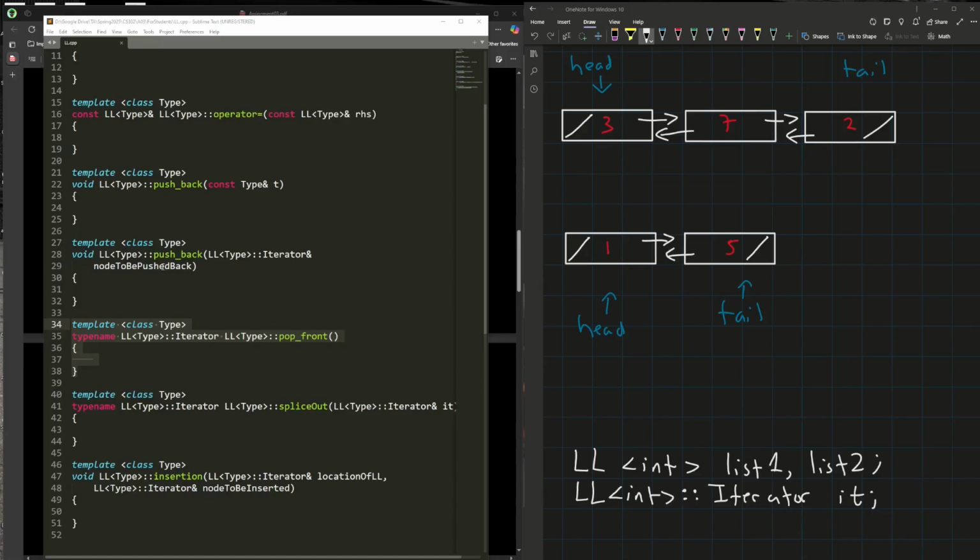Okay, so for these 2 functions, I'll highlight these: pushback, which takes an iterator as a parameter, and pop front, which returns an iterator. Suppose we have these 2 linked lists. The first one will be list 1, and the second one will be list 2. Now, suppose we called the regular pushback function from assignment 1, because we use it originally when we construct our linked list.